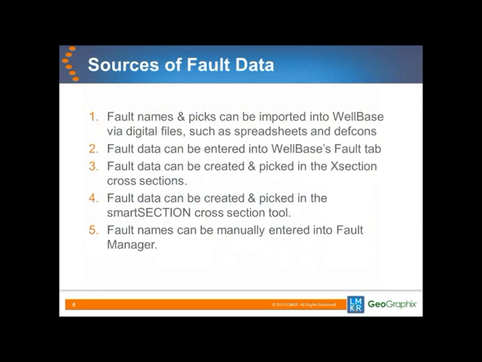Before I start, I'd like to discuss a little bit about how fault data originates and is managed in well-based as well as smartSECTION. After all, the well-based data manager is where the majority of smartSECTION data is stored and viewed. Now, what are the sources of fault data?